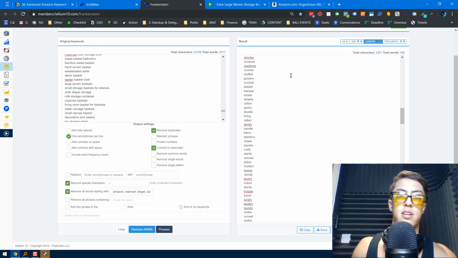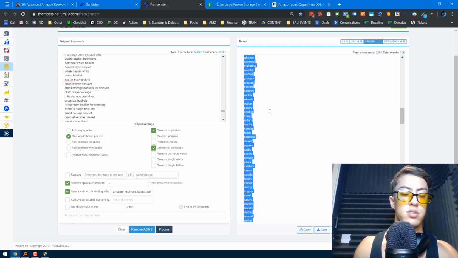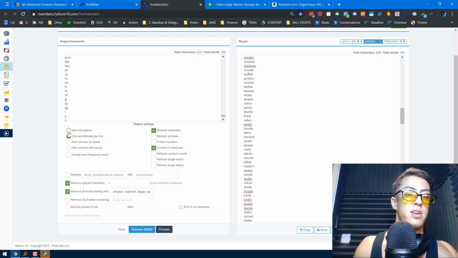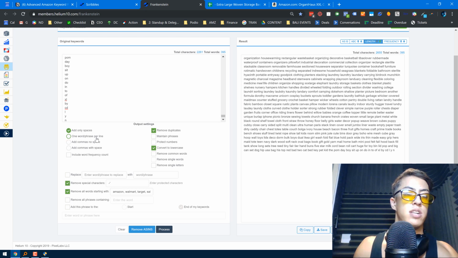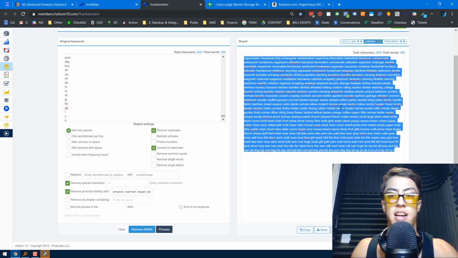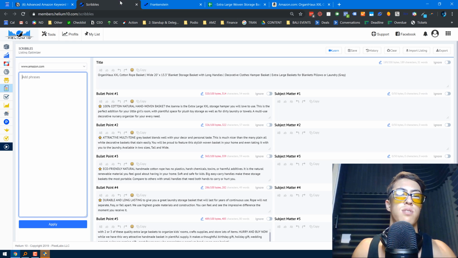So once I've got this all done, I'm just going to go Control A and copy this back over to the left side, and I'm going to get rid of the add only one word space per line and say add only spaces. So now I have a big chunk of this. It's not actually completely gone through, but I'm just going to say it is. And then I'm going to take this over to Scribble.